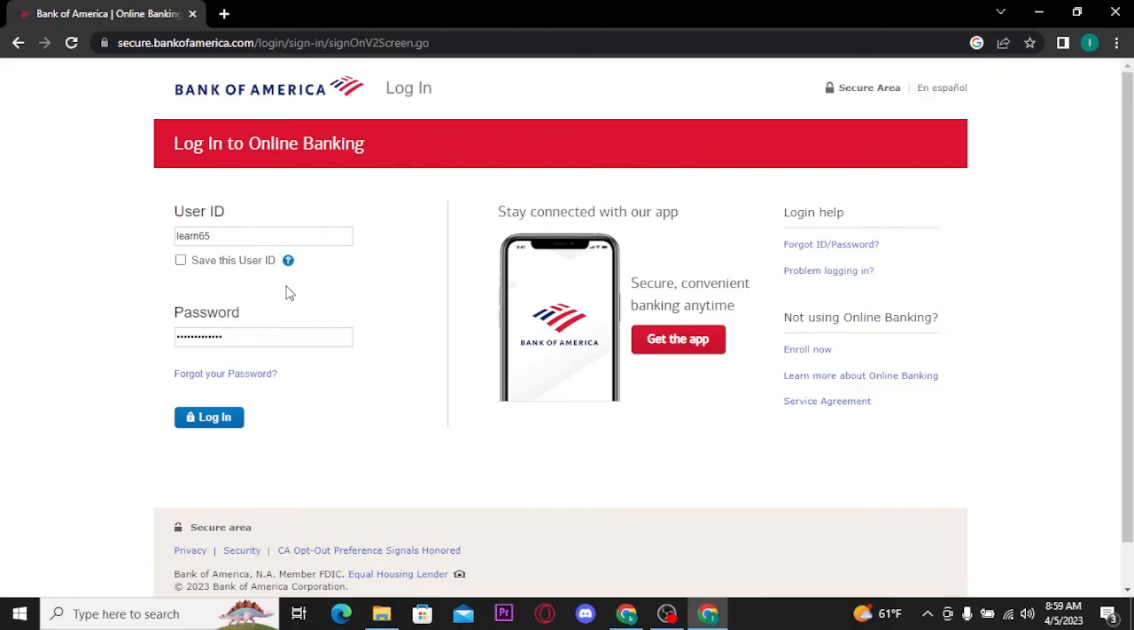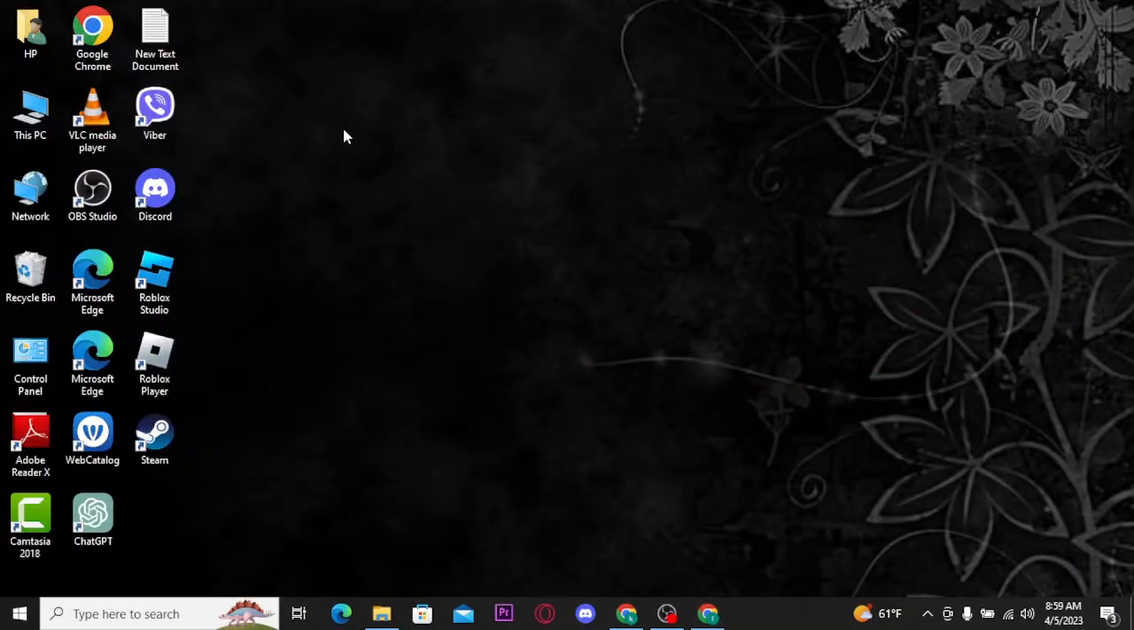Now once you type in your credentials correctly, tap on the login button to get logged into your Bank of America. And once you get logged into your Bank of America, you will get access to your Bank of America credit card. Now that's all it takes to get logged into your Bank of America credit card account online.